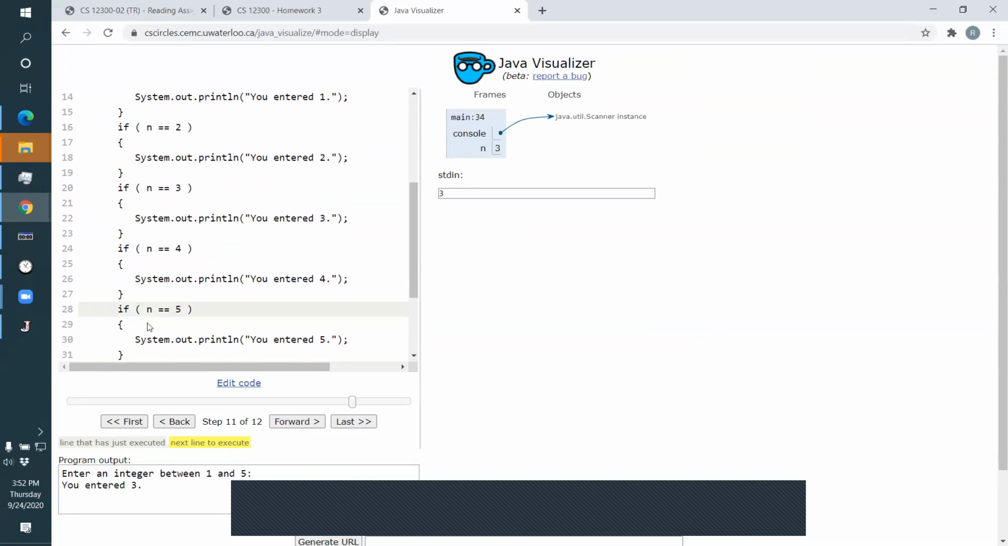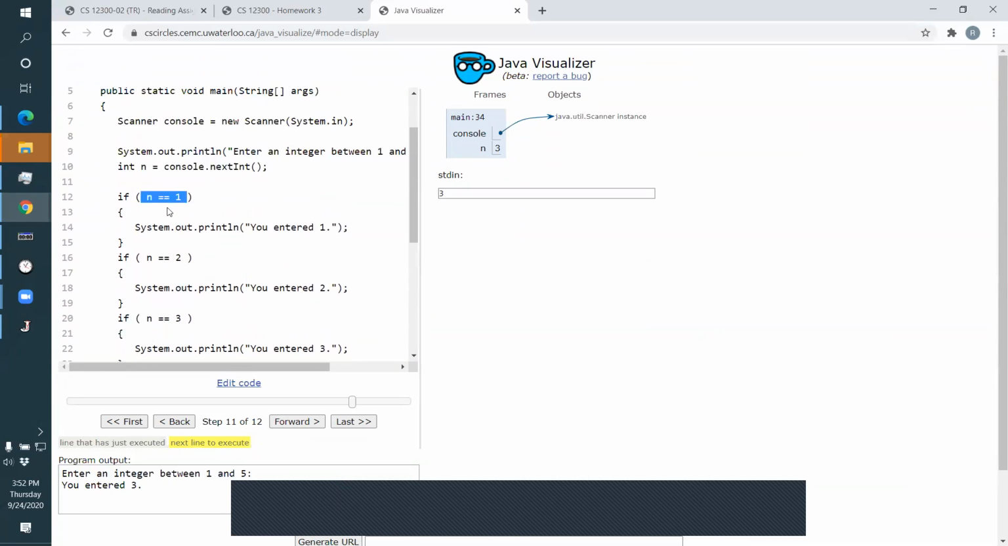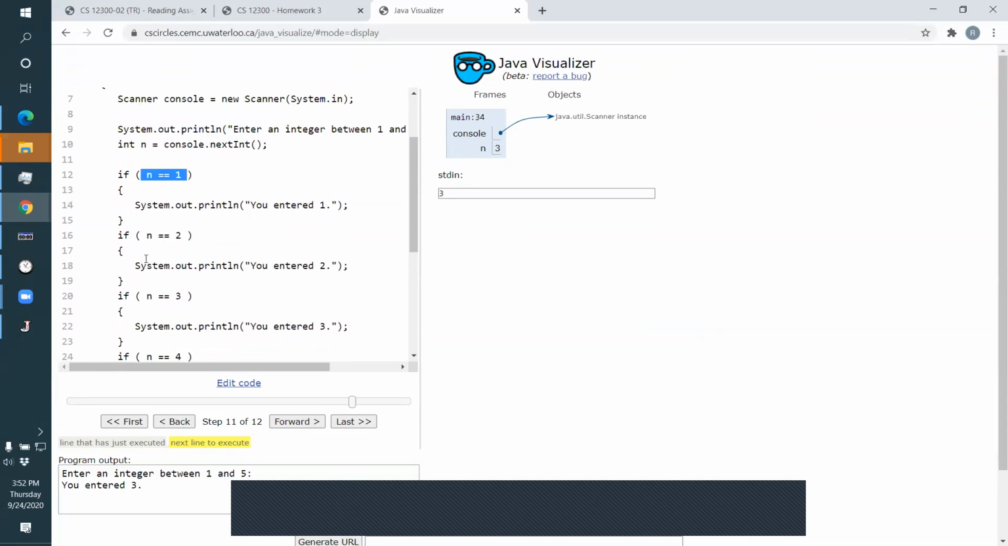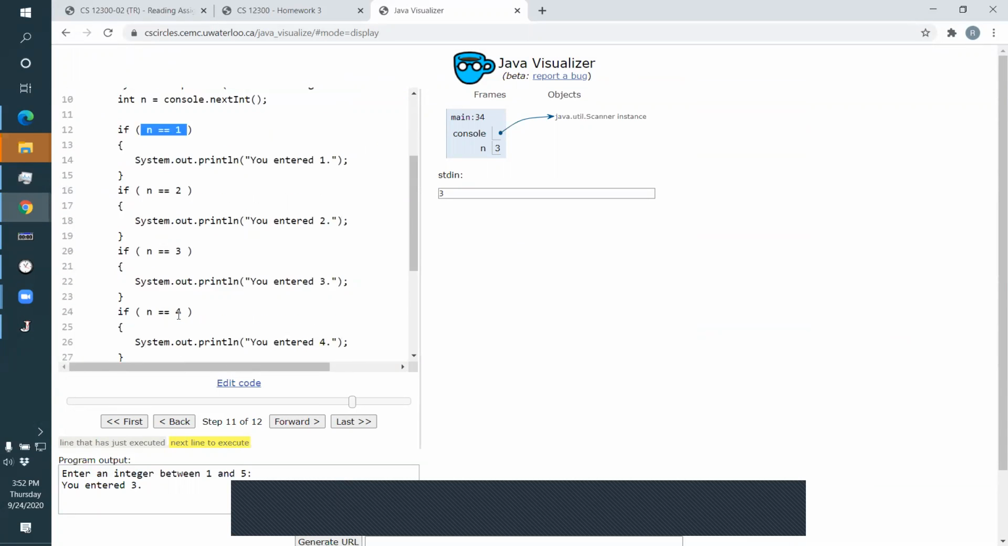Now, that's not always the case when you have if statements. You could have a situation where this if statement could be true or false, this one could be true or false. But in this case, if any one of these is true, all the others have to be false. That's called mutually exclusive. We want a better way to write code for this.